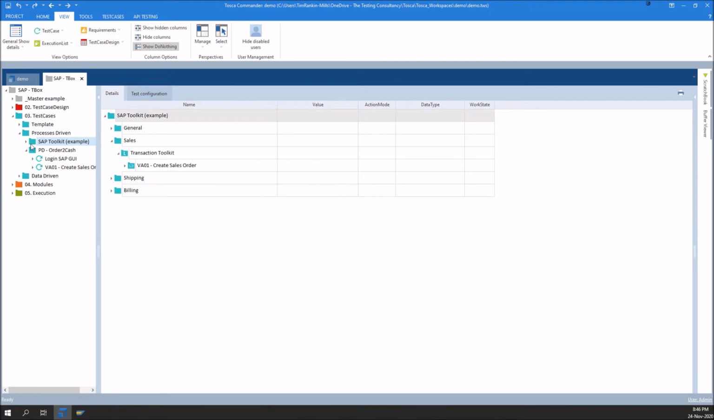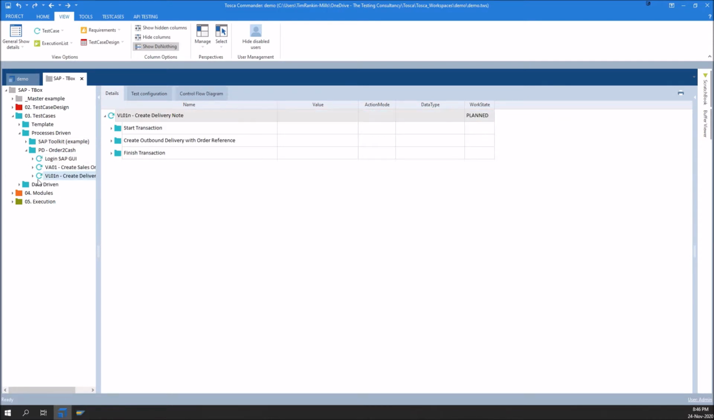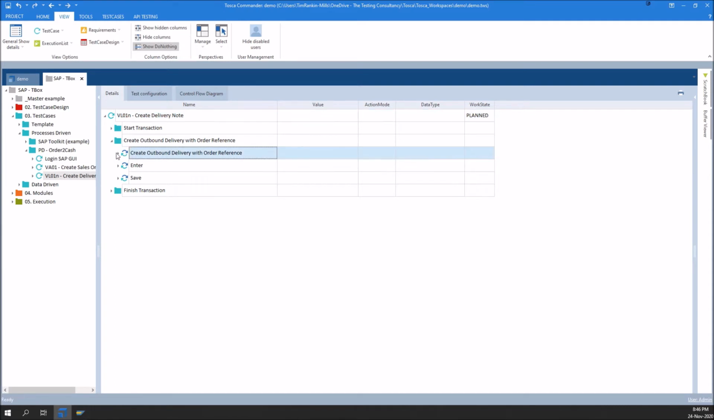Okay, back to our toolkit, and now we'll go to the shipping section, and we will get the transaction required for creating a delivery note. Same details here, it's now its own separate test case. Start off by entering the transaction code, and then within the main body of the test case, here's where we enter the details that are required for the outbound delivery.